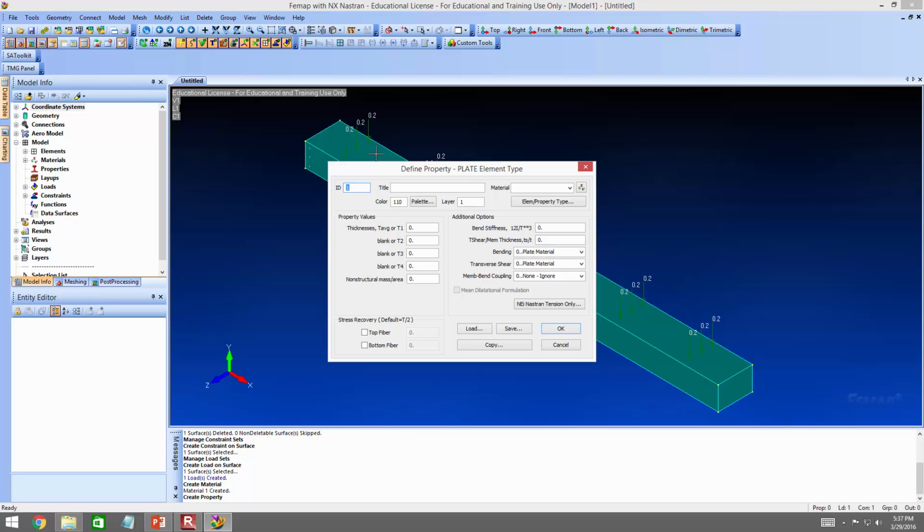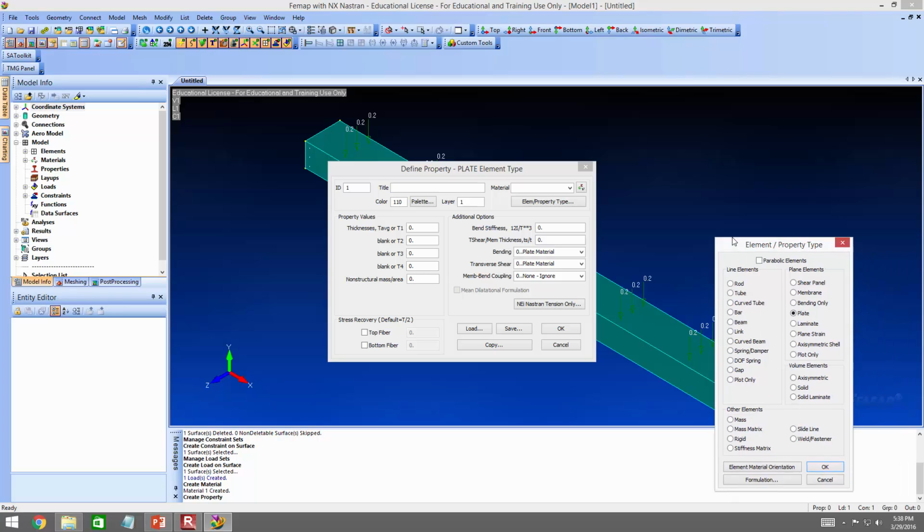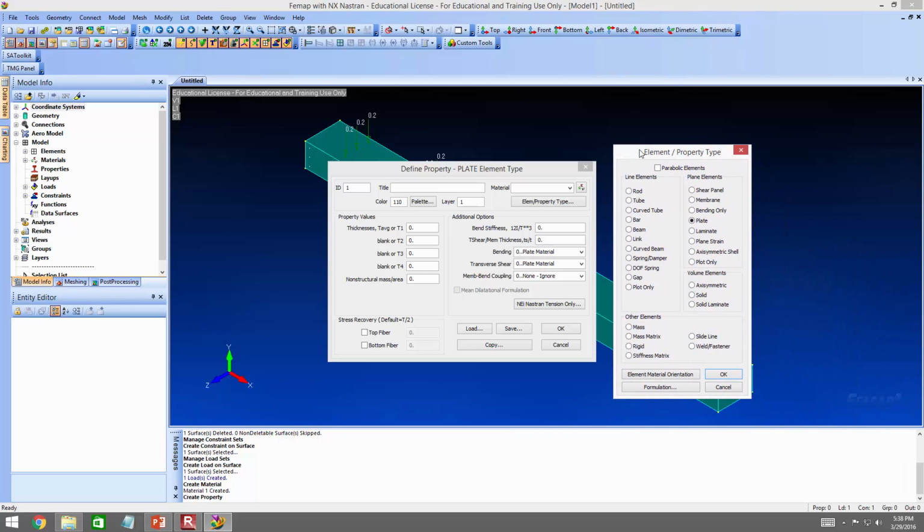Now, this is the important stuff. This is where you're actually defining the different types of finite elements that you are going to use for this model, okay? Now, right off the bat, before we do anything, look at what it's saying. Okay, we're going to define a property, and FEMAP is defaulting to a plate element. We're not using plate elements for this problem. We're using solid elements. So I want to go to element property type, and I just want to take a moment and look at this.